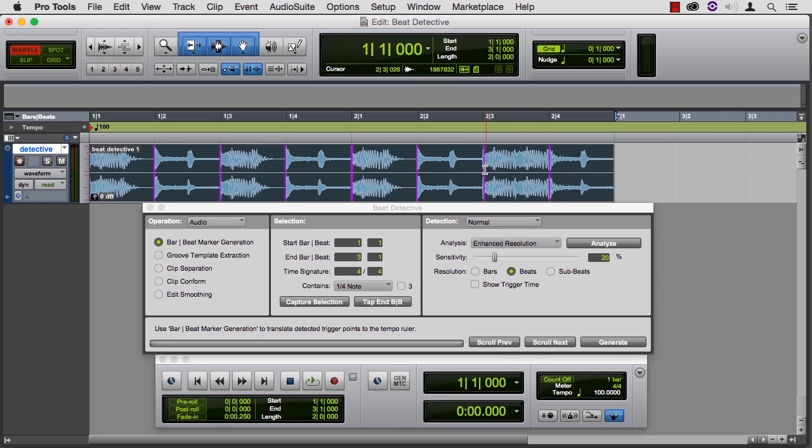And let's just double check. Yes, yes, yes, yes, yes, yes, yes, yes. So it seems to have placed triggers in the proper places. So that's how to define the triggers. And in the next movie, we'll see what we can do with them.